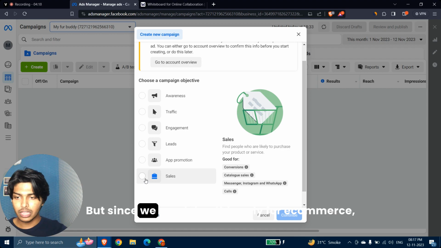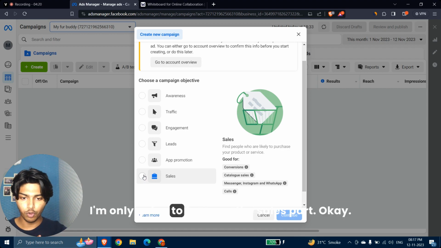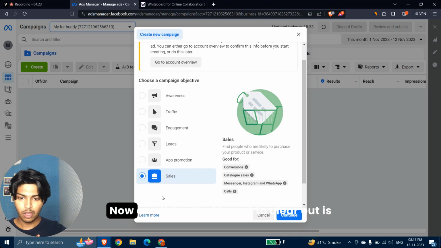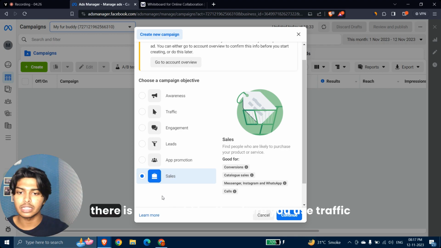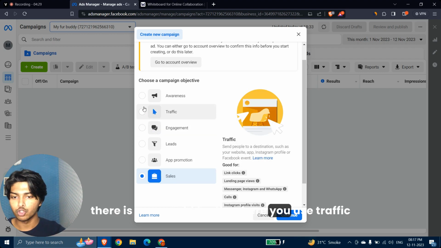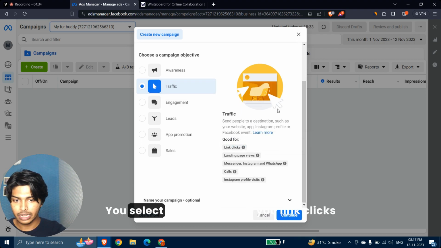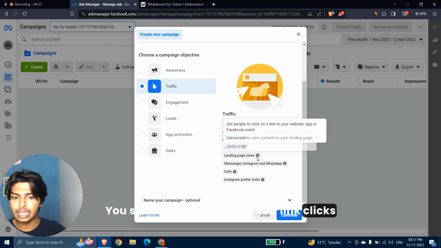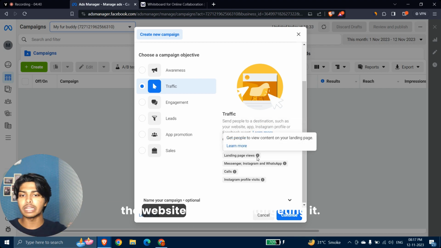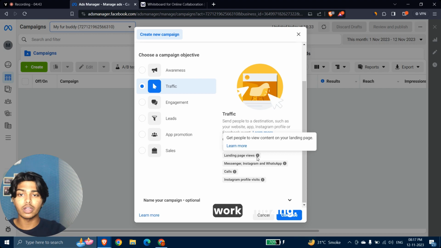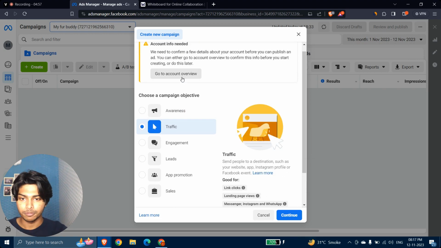But since we are doing this only for e-commerce, I'm only going to focus on the sales part. Now, one thing that I want to clear up is an age-old tactic where you use a traffic campaign to get people on the website, selecting link clicks and landing page views, basically getting people on the website and then retargeting them. This used to work amazingly 8 years back, not even 5 years back, or even 4 years back, right? But this does not work well now. The tactic is old.